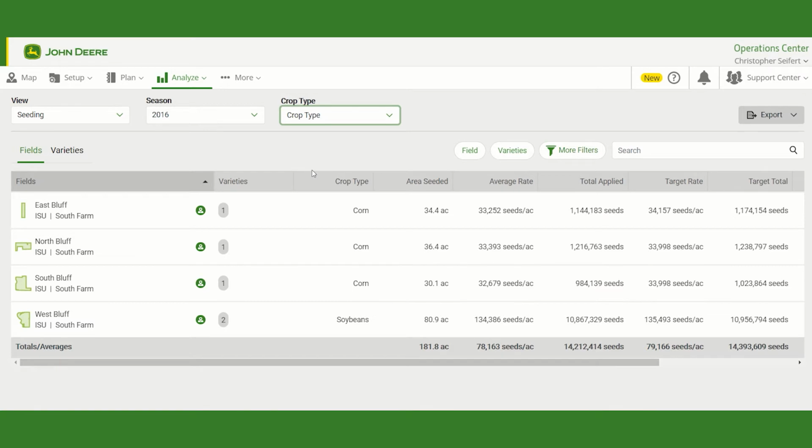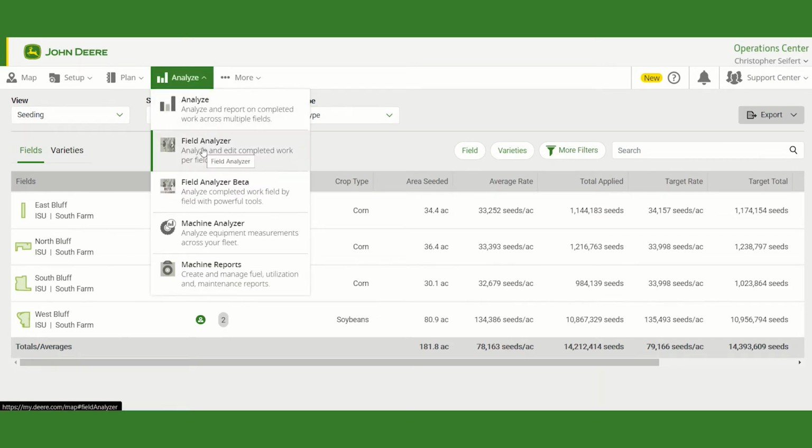And then we can see which fields were planted with what crop type. And then we can export that report, and we have a really nice quality summary of everything that we had done from spring planting. So now we can move on to, let's open up that Analyze menu again one more time. We can go into Field Analyzer.